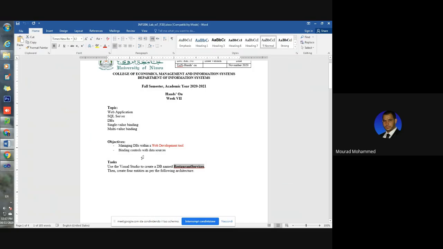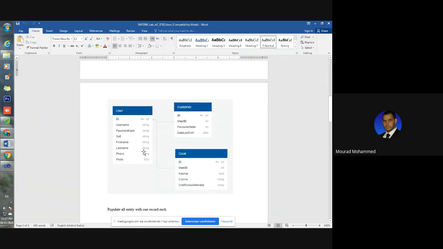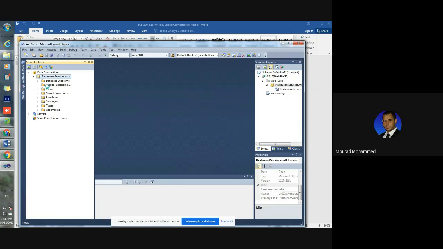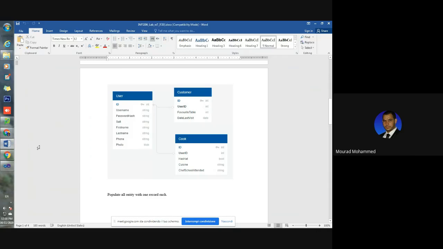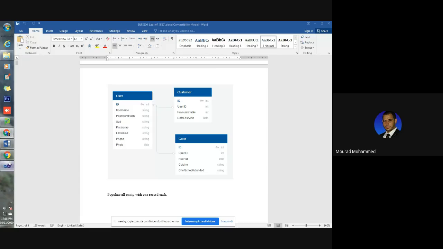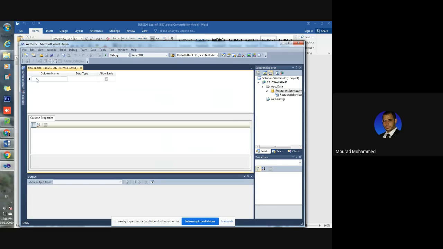The first one, let's start with the user. ID, username, password hash, salt, first name. It's an entity. Right click. Add new table. I said ID, username. Okay, ID. It's an int.